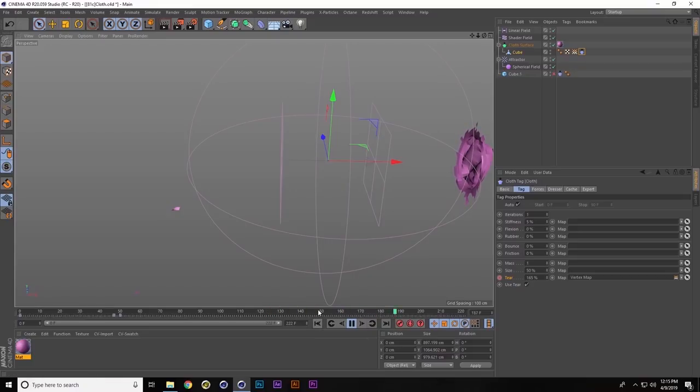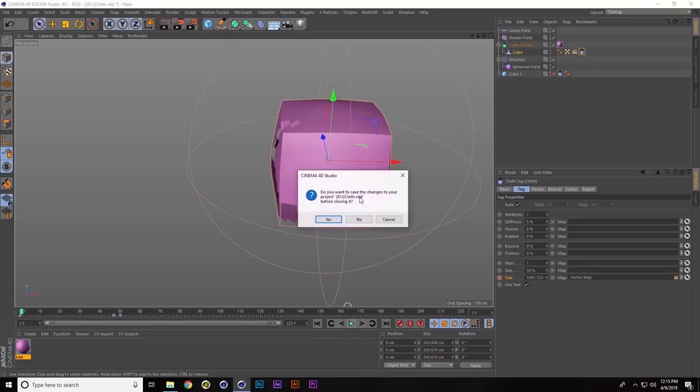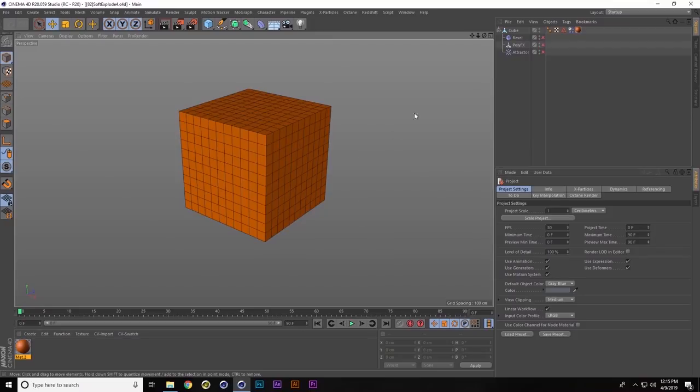Once again, vertex maps are so much more powerful now. But let's jump over to where things started getting a little more interesting. This was my first experiment. I love everything being as parametric as possible. So this was the first experiment.